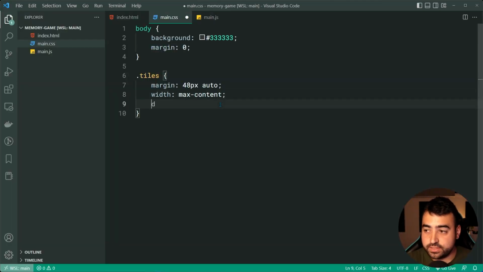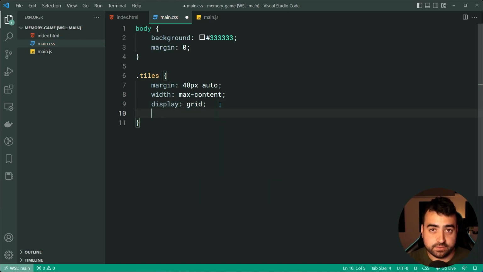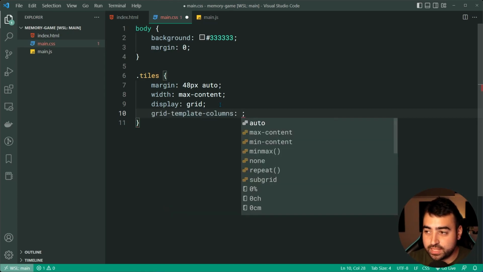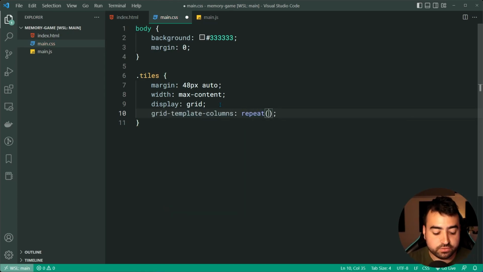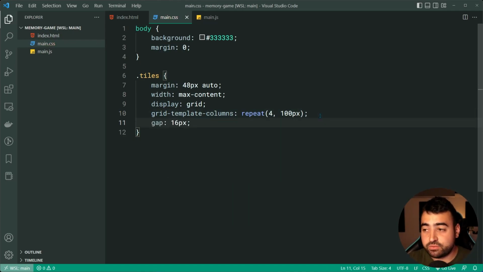Let's also give this a display of grid. We're going to be utilizing CSS3 grids here to give us that grid of 16 tiles, alongside a grid template columns of repeat 4 at 100 pixels. So create 4 columns 100 pixels wide. Let's also give this a gap of 16px between every single tile, and we're done with that.